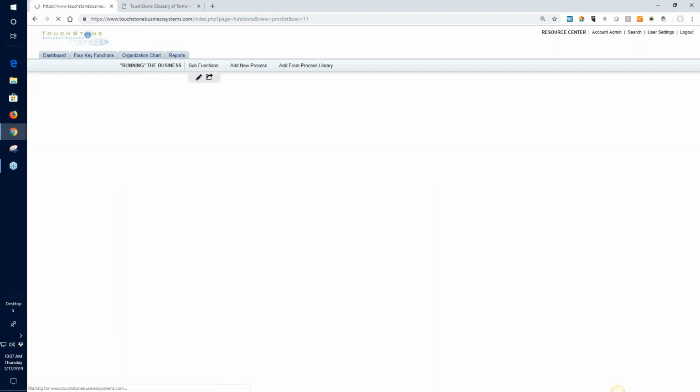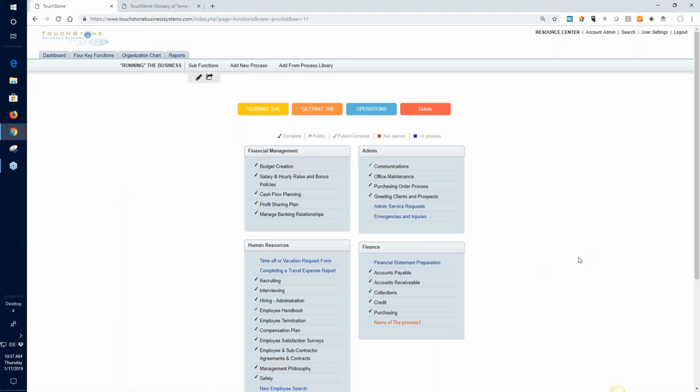We're going to go back. So add new process right here. Think of short, specific, clear titles. Think of a protocol for how you list your titles. First word capitalized.